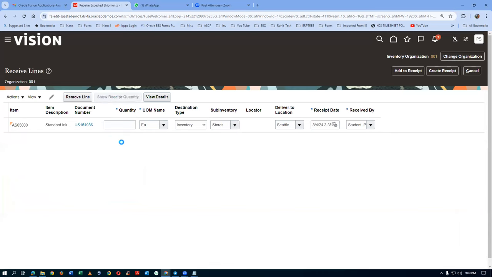Click on show receipt quantity to see how much is expected from the supplier. No, 10. Click on create. So we are now creating a receipt. It goes directly into stores actually. It is a direct delivery, so it will be delivered to the inventory directly.